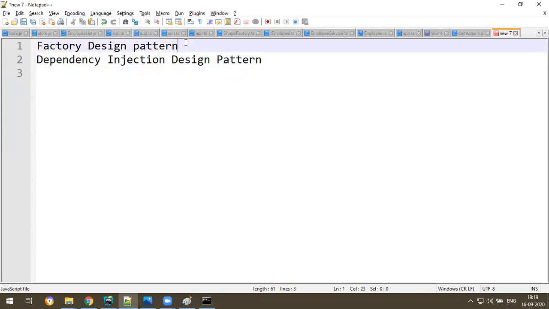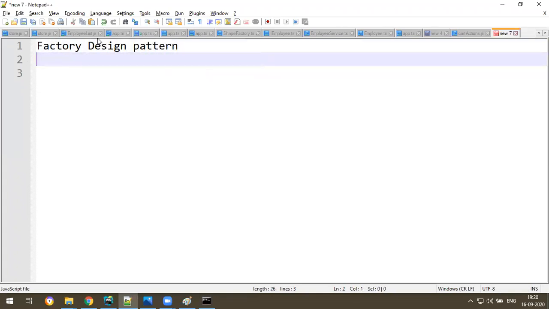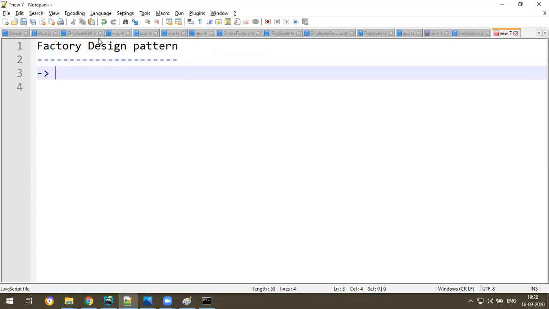Okay, so what is the meaning of this factory design pattern? First of all, what is a design pattern? Design pattern means some of the best practices to implement the OOPS concepts, right? So we implement interface class like that.